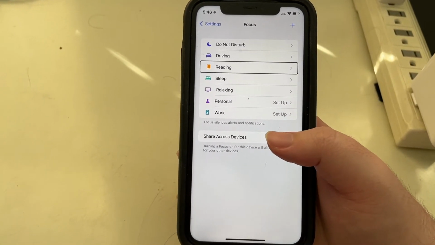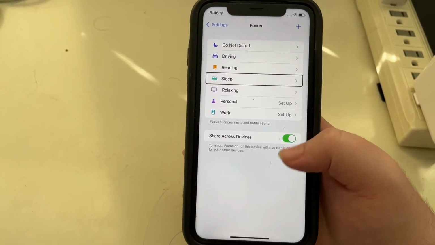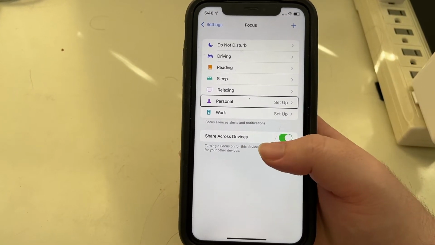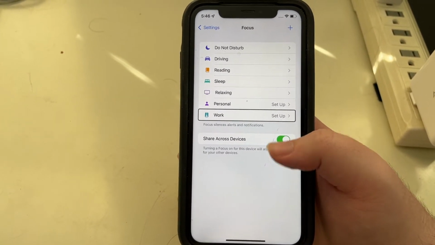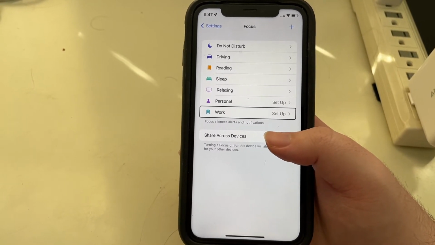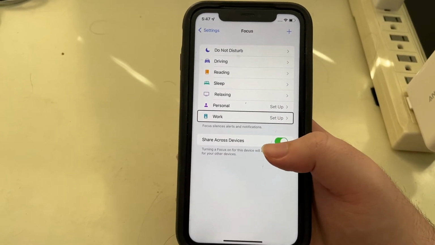Sleep comes with 15. Relaxing is one that I set up. And then there are personal and work, which you can set up, but those aren't really set up at all. But I prefer to just create my own.